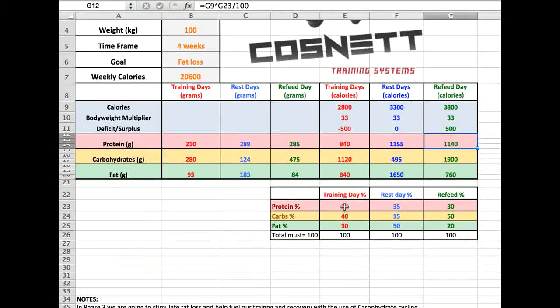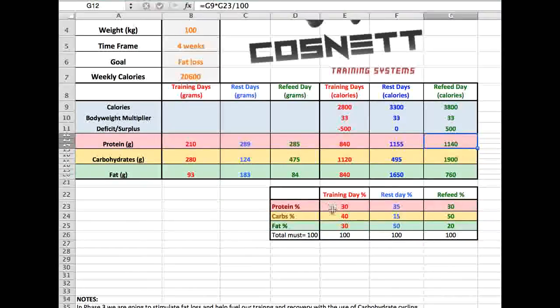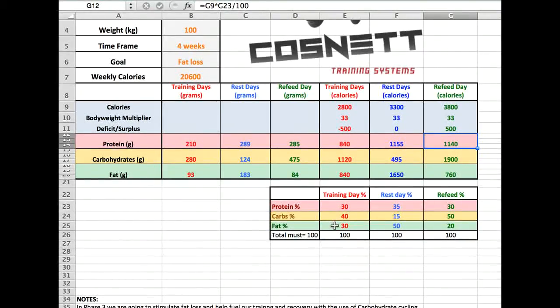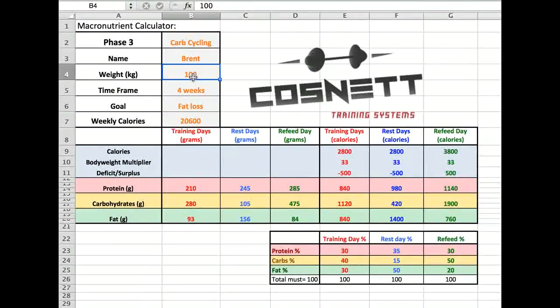See down here, we've got on training day protein at 30, carbs at 40, fat at 30. You can change these percentages and it will automatically change the macros as well. This here is just changing the calories up here. And once you've got your calories set for each day, this back to minus 500, it changes also. You can adjust the weight as well. Say I weigh about 100 kilos here, or say a 60 kilo female, go boom, all the macros automatically change, and the calories as well, to suit.